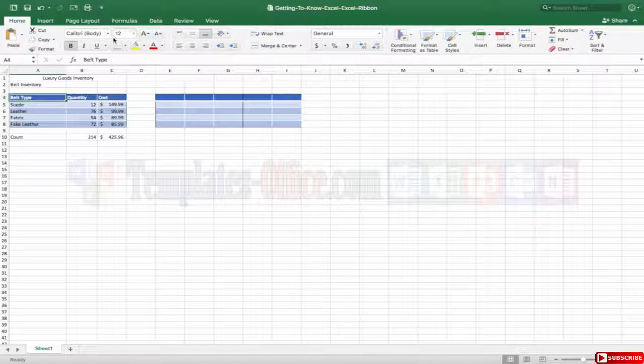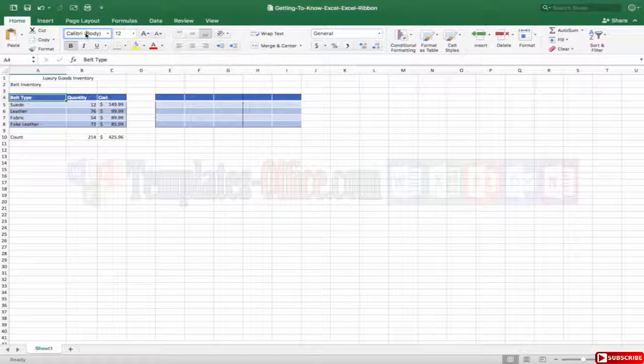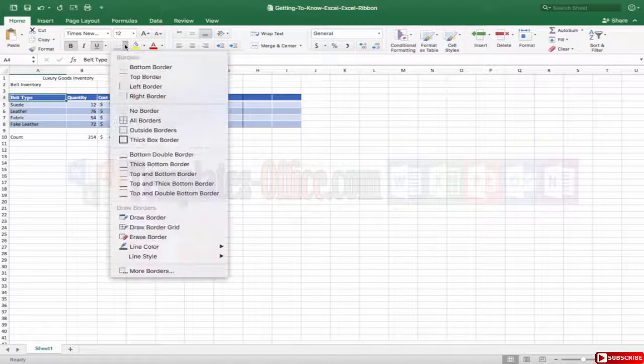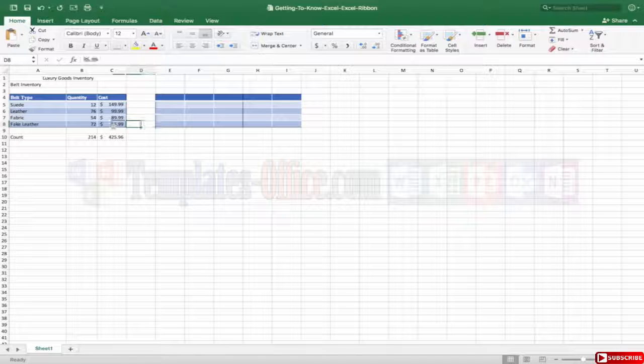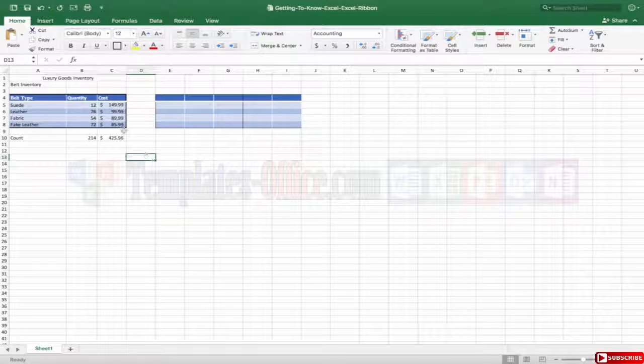Next section over, we have the font. So if we want to change it to say Times New Roman, we could, and it's going to change the font for us. We can also bold and unbold, italicize our words, underline our words, and put borders. This is really fun to do to make your data stand out. So say we want to put a really thick border around all this, we can do that, and then we automatically see that this nice thick black border shows up, really popping out our table more there.